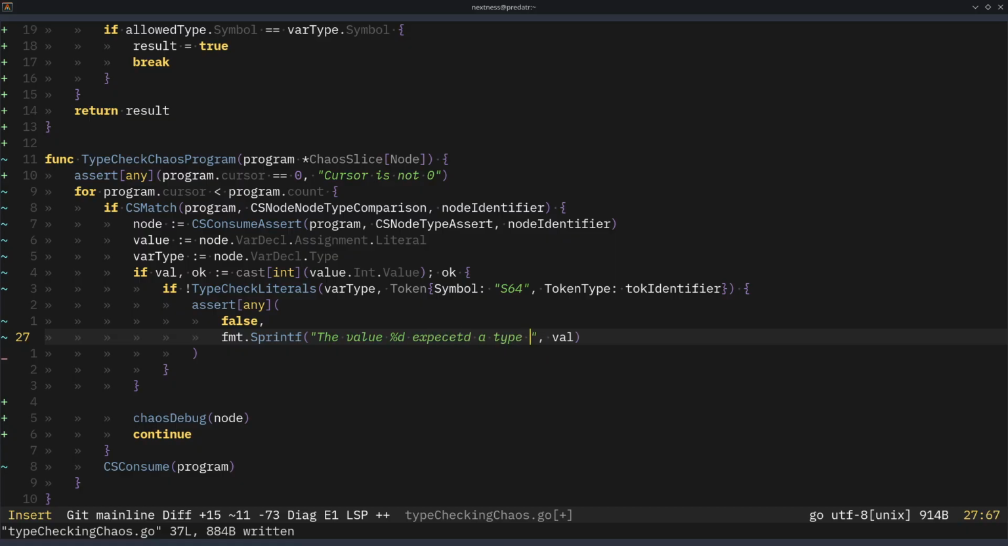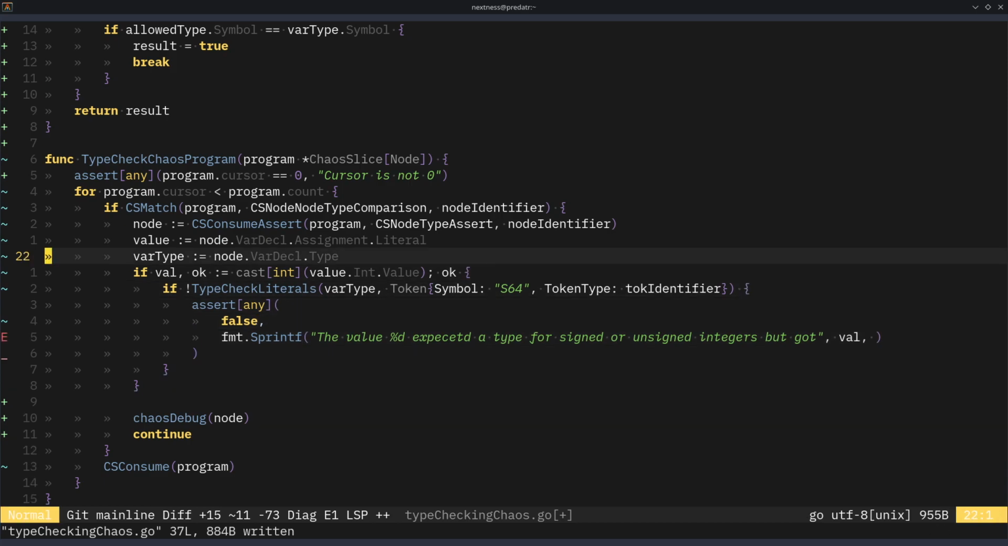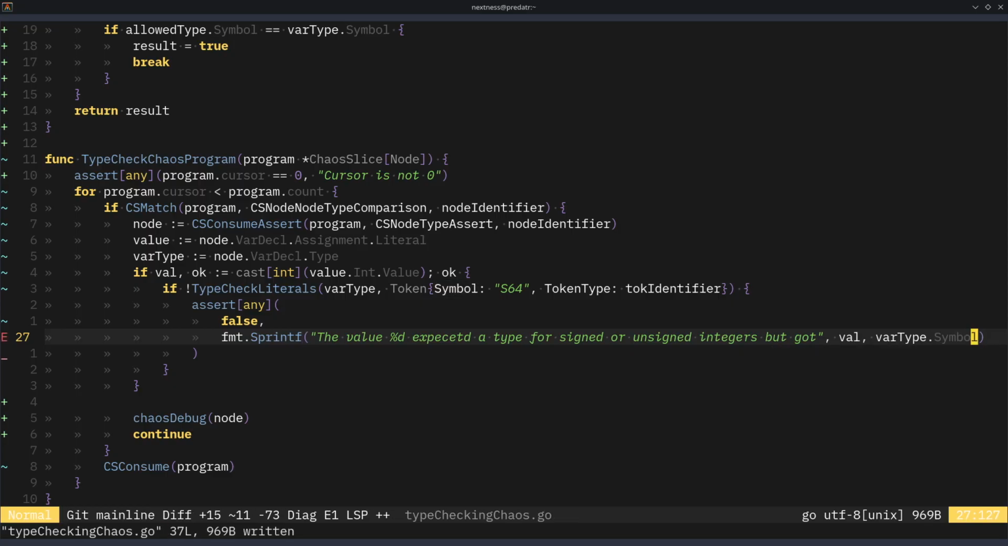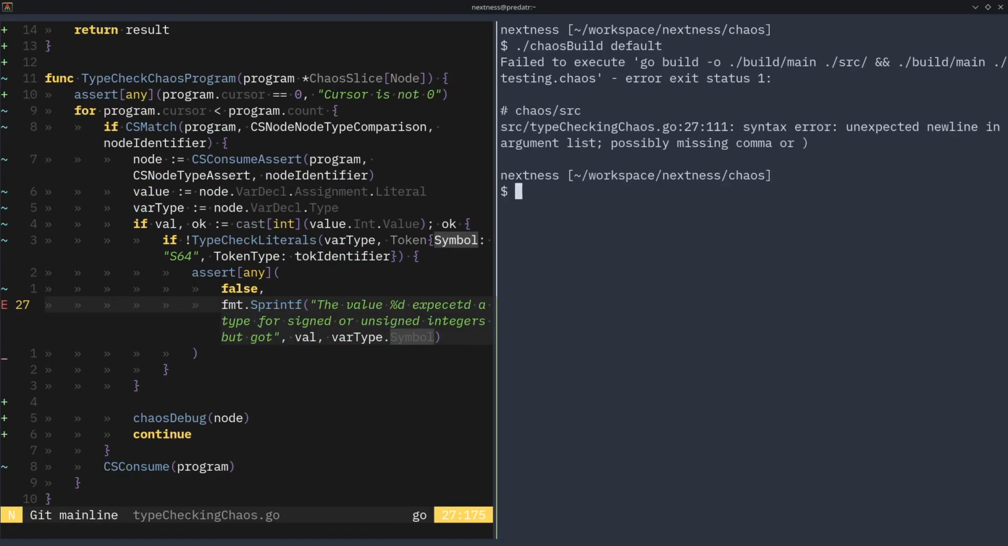Expected a type of signed or unsigned integers. But for now let's not give the entire list, because that's annoying. But we got whatever that is, which is this right here. So, oh yeah, because of that.